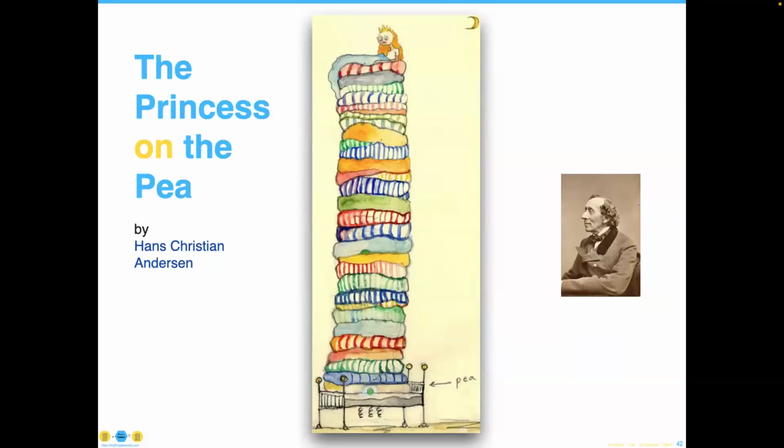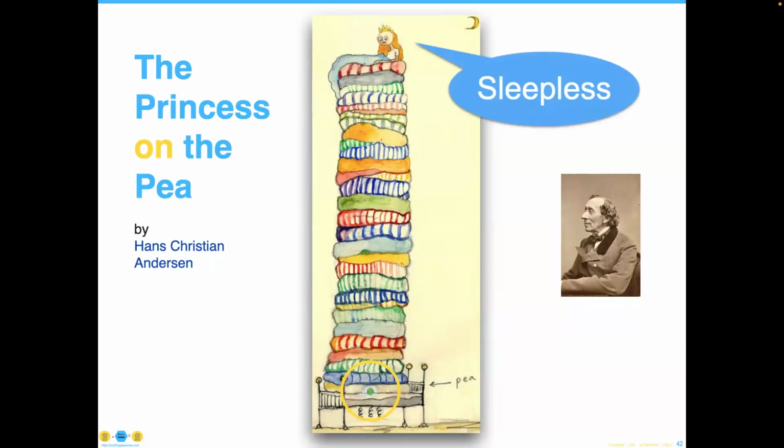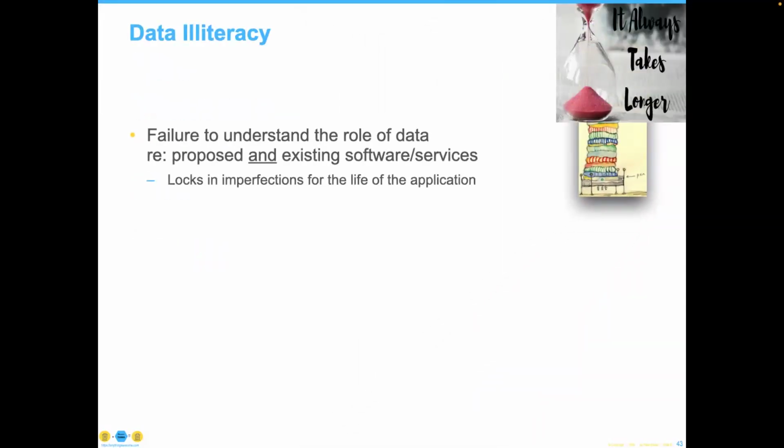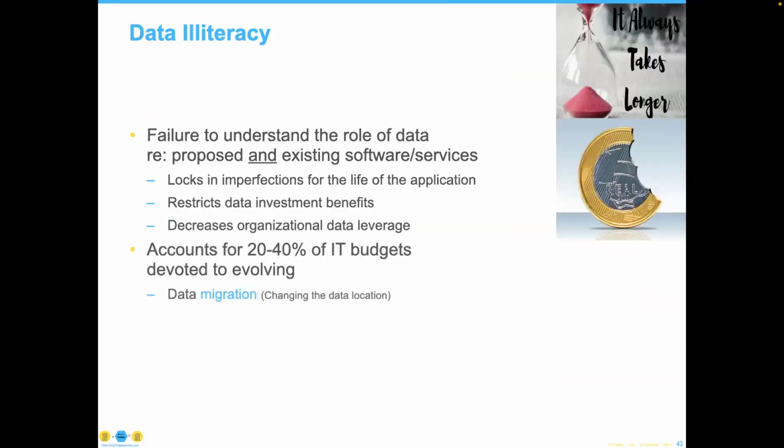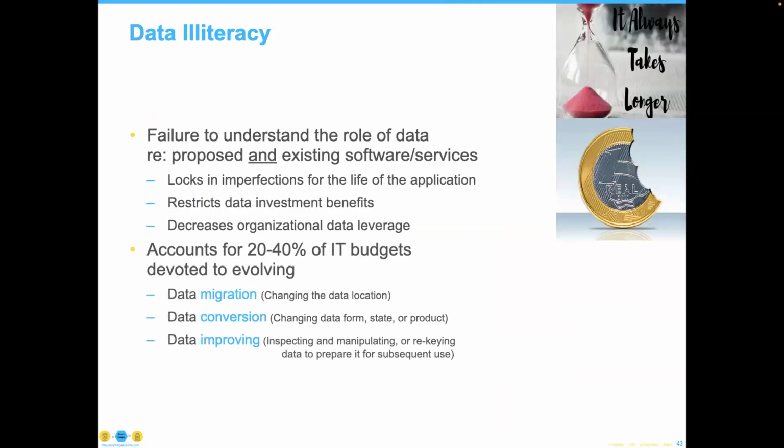In many ways, the data model is very much like the Princess and the Pea story from Hans Christian Andersen. You'll notice the pea is at the bottom of a large number of mattresses, and the princess is still sleepless up here on the top. The key is that failure to understand the role of data flaws in these imperfections restricts the investment benefits and decreases our organizational ability to leverage data.